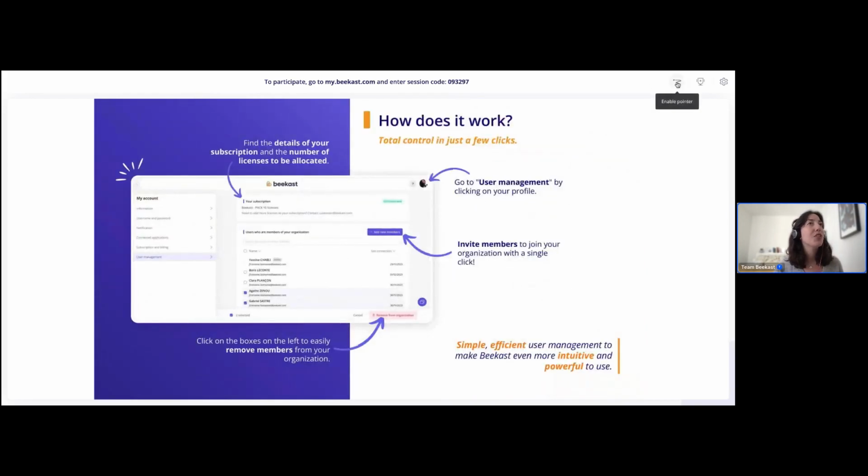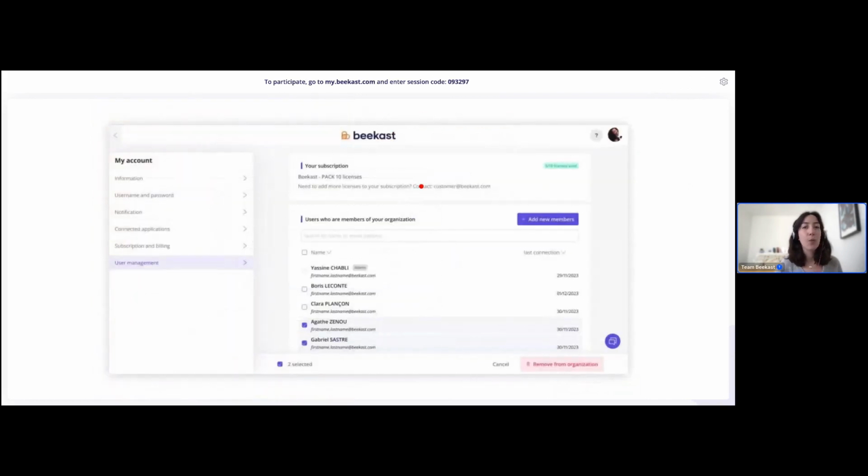I'll just add the little pointer here. So if you're following along on my screen, this is the Beekast user management space. You can access it by clicking on your avatar, which is your profile right here at the top right corner of your Beekast platform. On your screen, when you click here, you'll immediately get access. Let me show you what this looks like in a much bigger picture. You'll get access by clicking here to My Account.